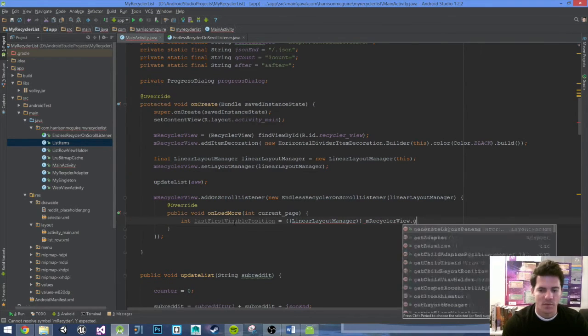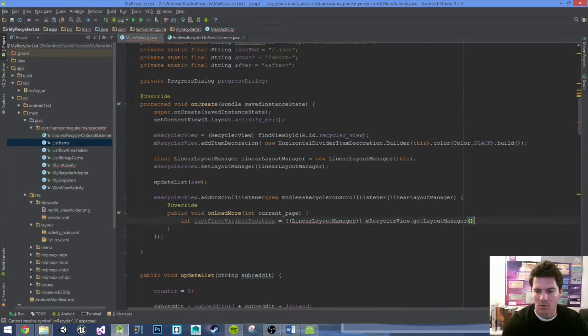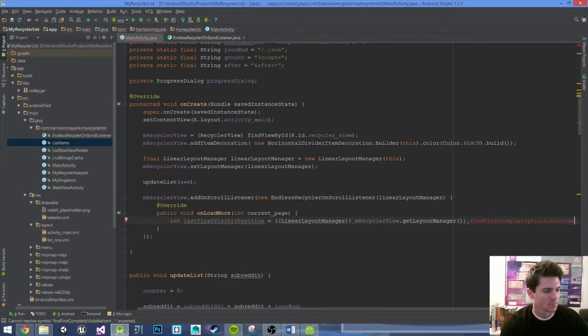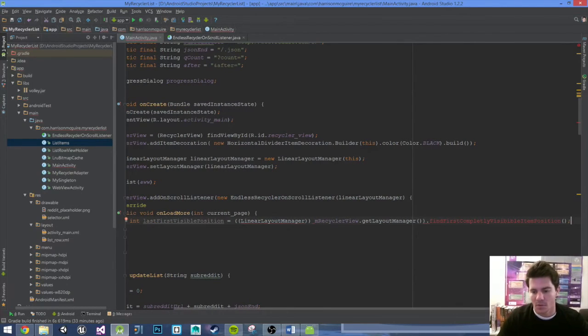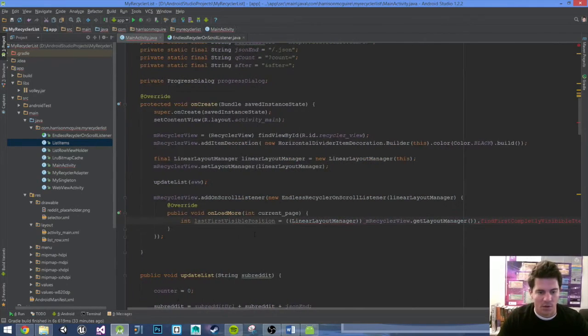RecyclerView dot getLayoutManager, parentheses, dot findFirstCompletelyVisibleItemPosition, colon. Boom. I'll troubleshoot it later. I'm not sure why we're getting errors, probably for like 100 different reasons.